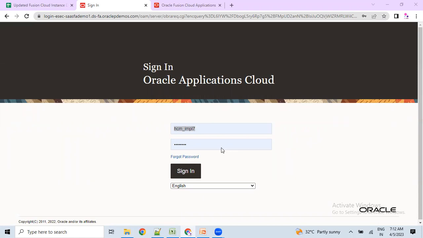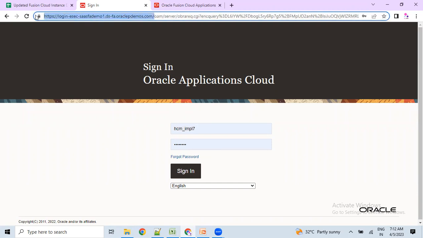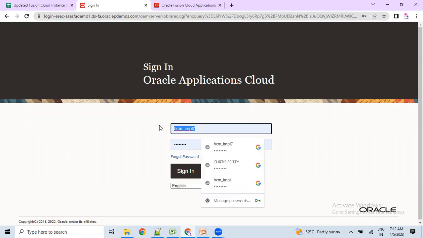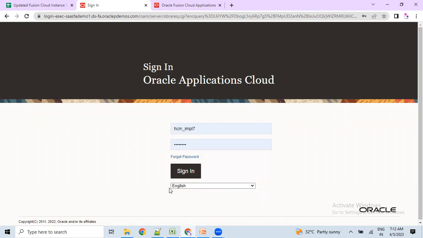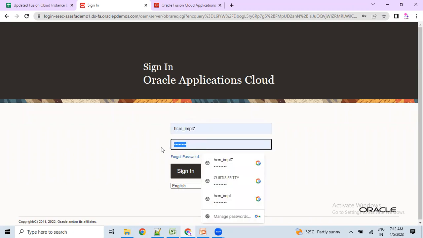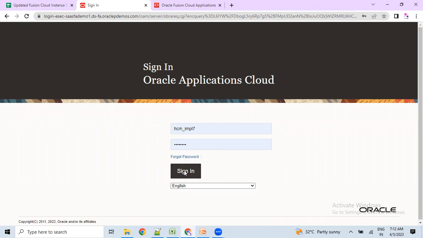Here, this is the login URL which we have received from the customer, and the super admin, which by default you receive from Oracle. Now you need to provide the user and password and click on sign in. Forgot password I will tell later. Once after logging in, it will directly redirect to the home page.